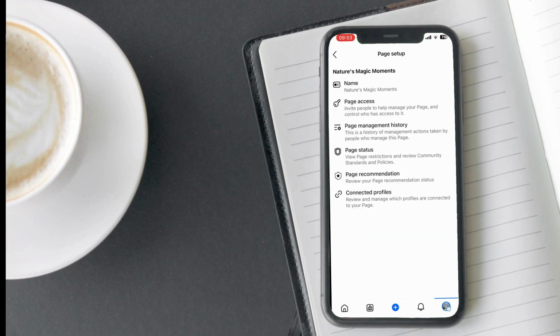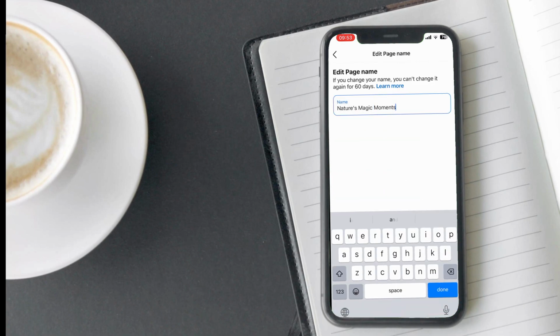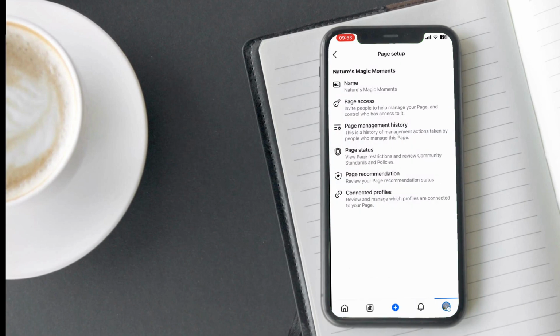Here, just like on PC, you can change your page name by clicking on it. Remove the old name, type in the new one, and confirm the change. Again, remember, you won't be able to change it again for 60 days. If you need to manage page access on mobile, the process is the same. Click on Page Access, and you can add an admin or other team members.